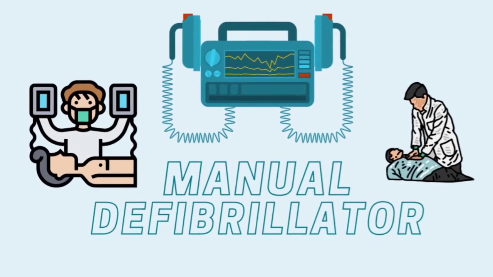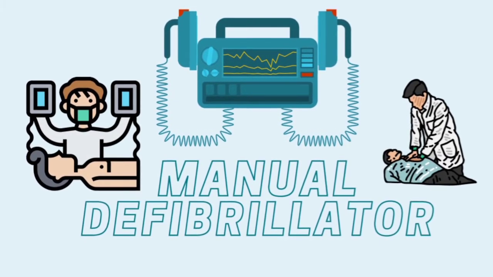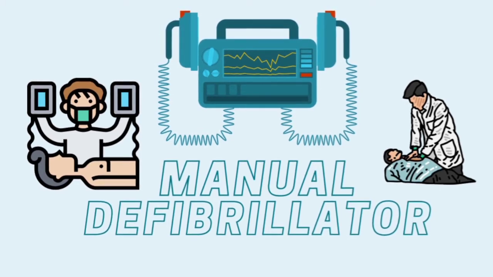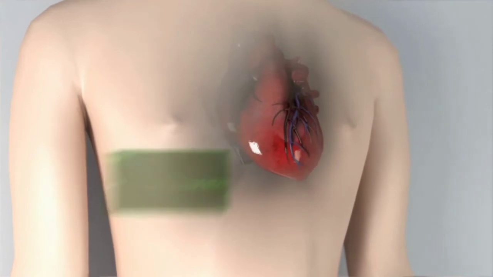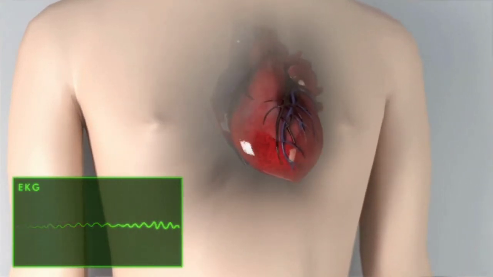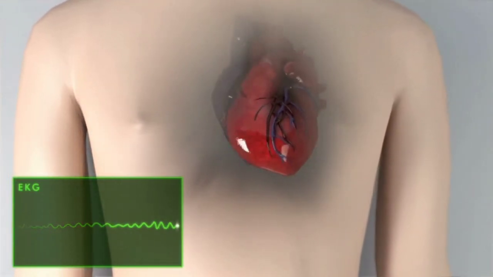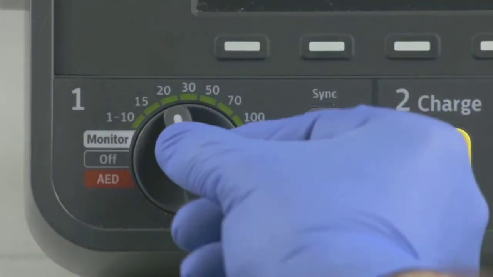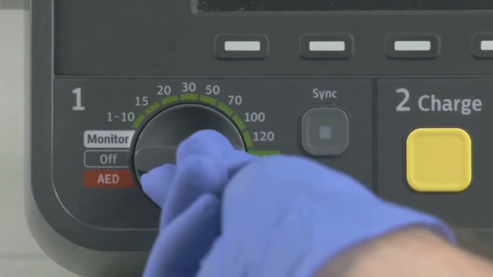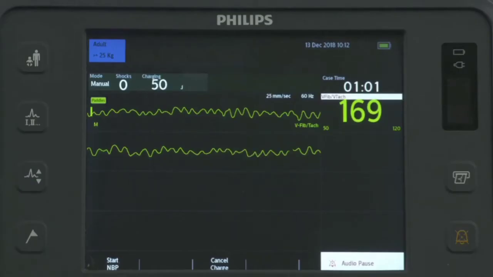In manual defibrillation, the paramedics control the defibrillation process, using external paddles. After assessing the patient and determining that defibrillation is necessary, connecting the paddles to the device, and applying the paddles to the patient's bare chest, set the defibrillator knob to the desired energy for the patient. Then, press the charge button on the paddle.